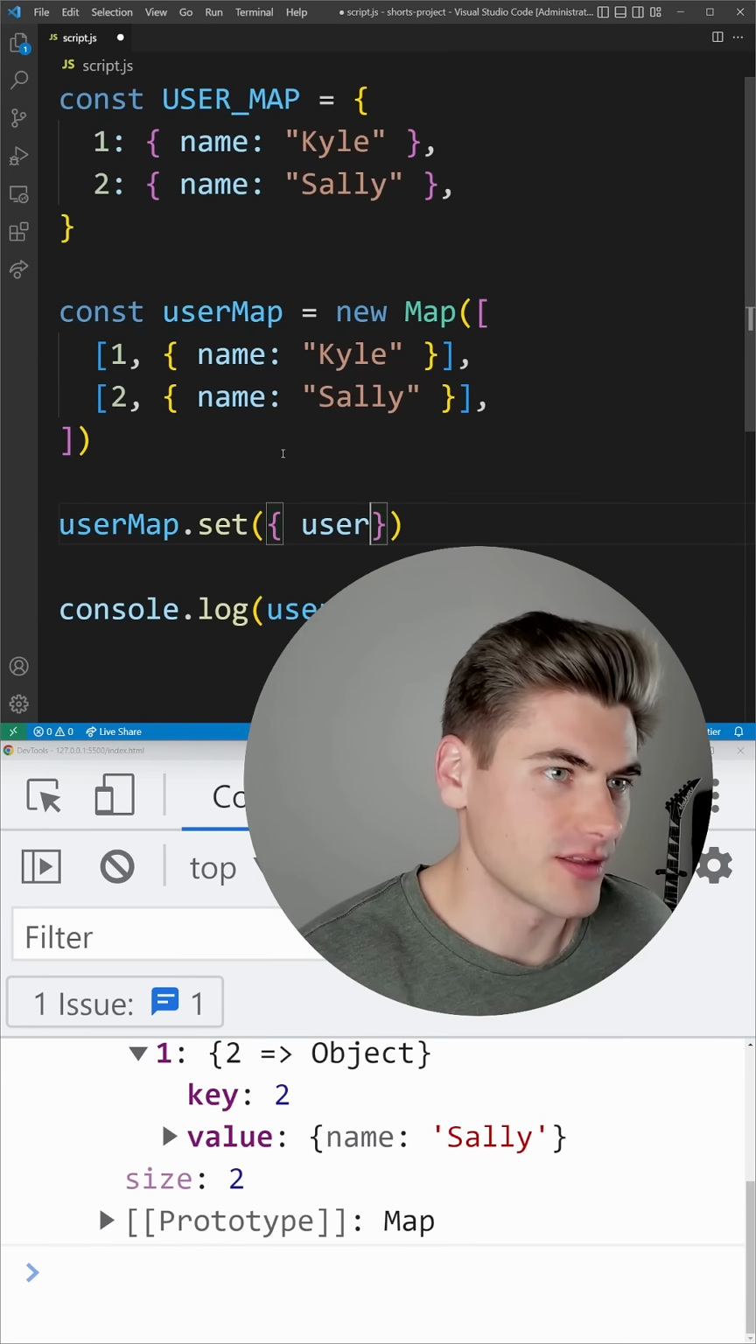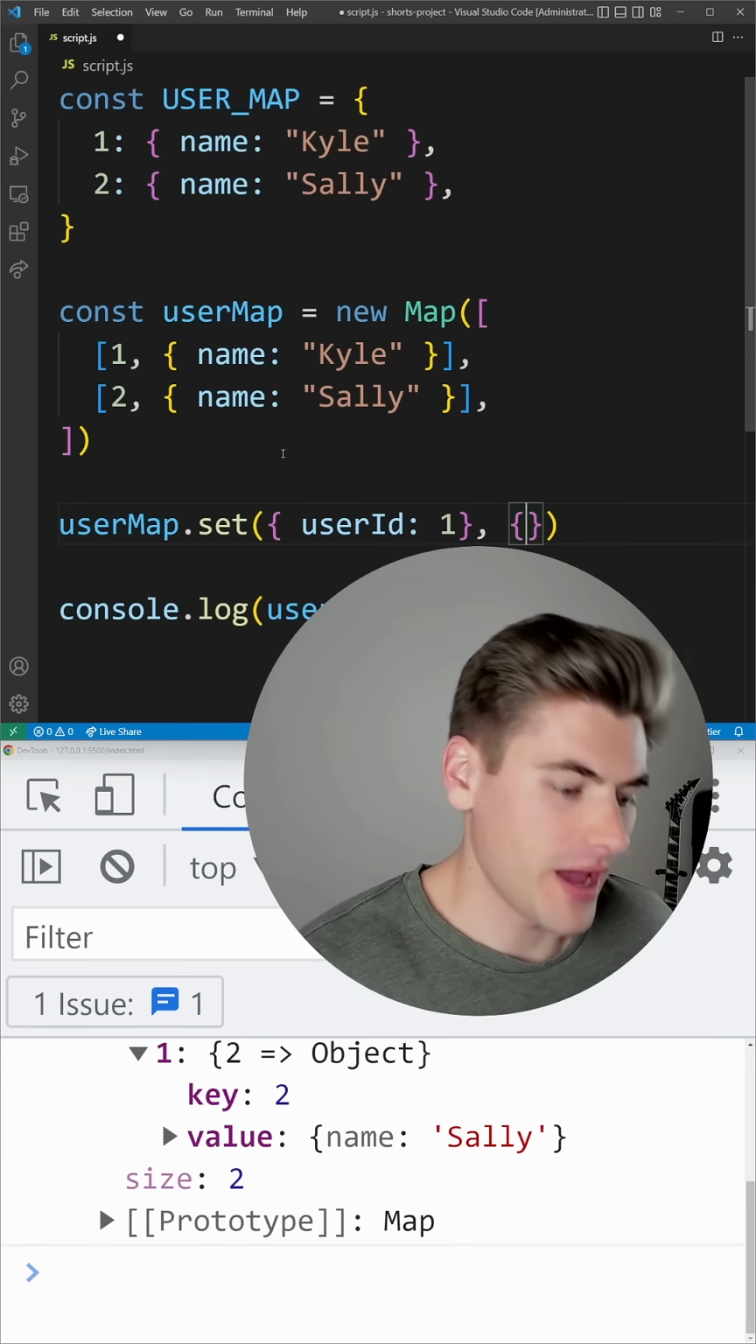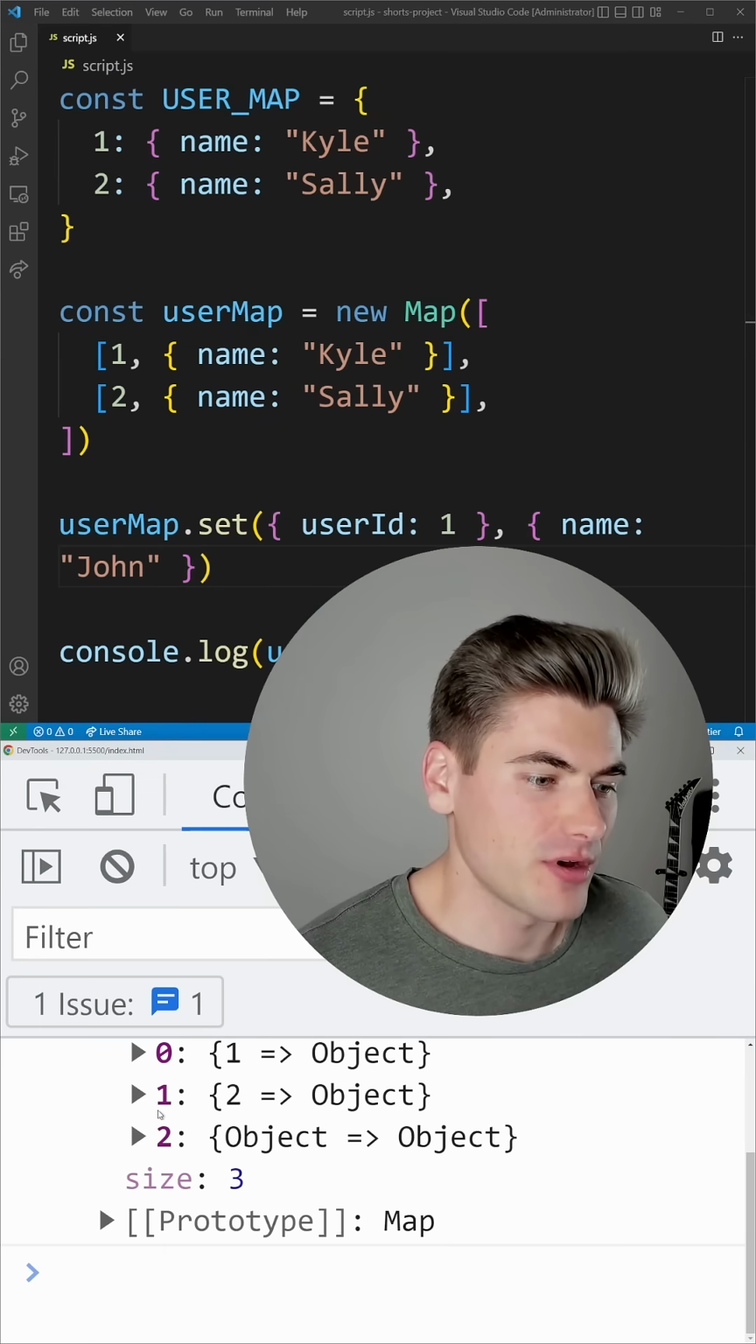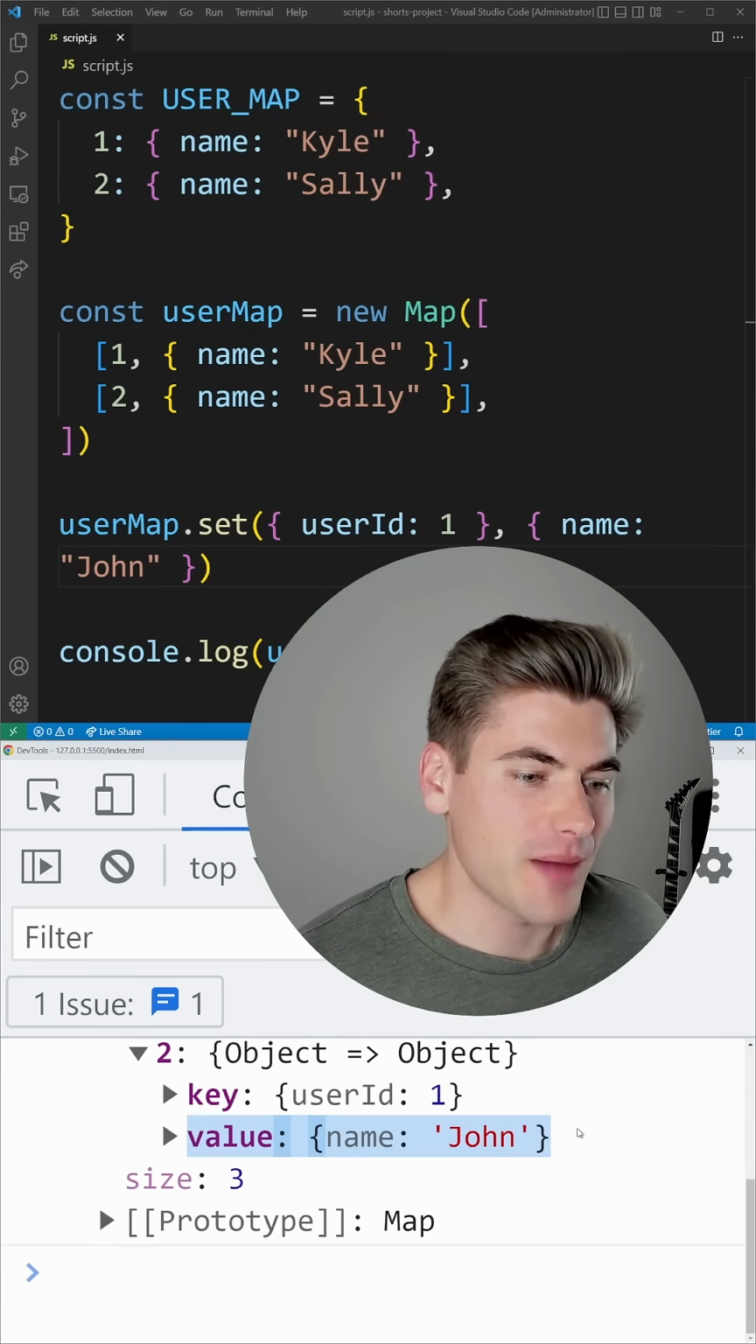For example, I could say the user ID 1 is going to map to the name here of John. And now if we look inside of our map, we can see that we have an object that's the key mapping to another object.